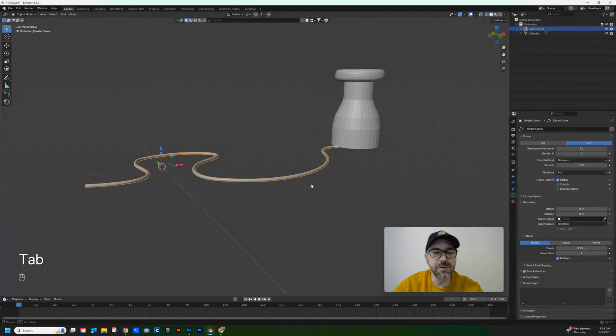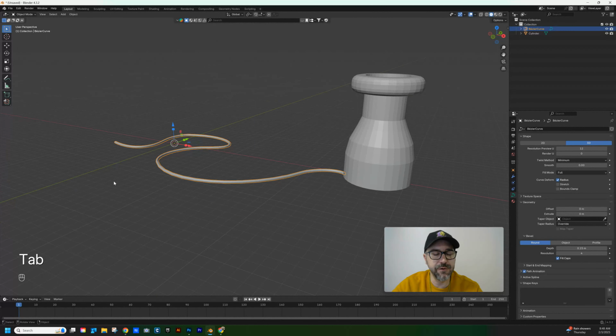Okay. Now, most of the time, you might want to just leave your curves just like this, so that if you need to make adjustments, you can go into edit mode and you can move these handles around to change the shape. But sometimes you may want to lock that curve into a particular shape. So let's take a look at how to do that.